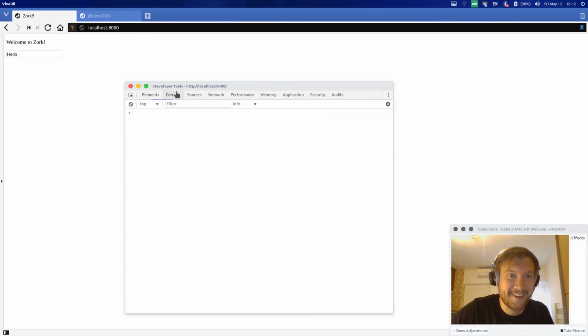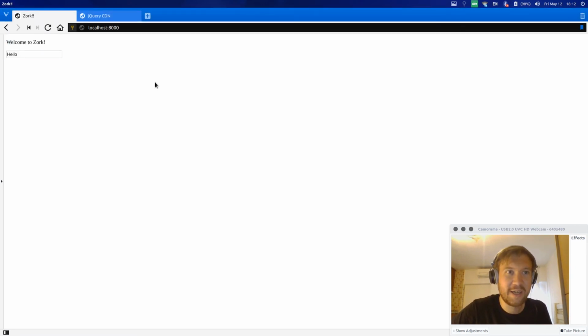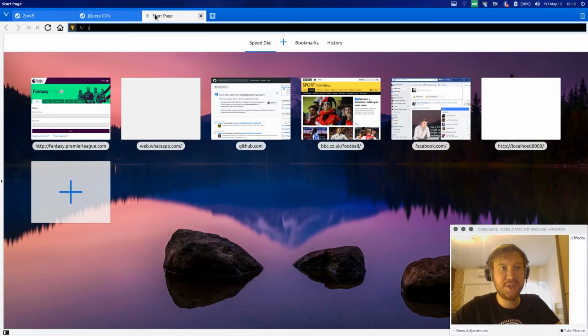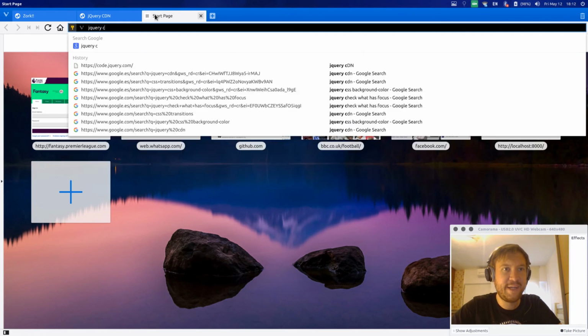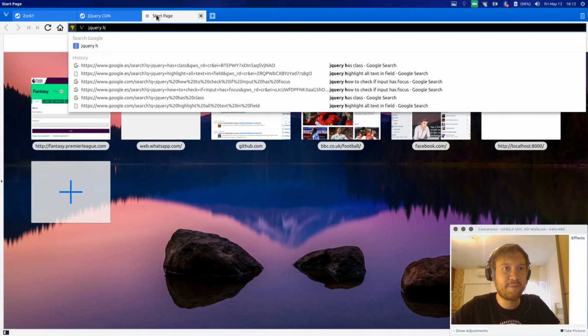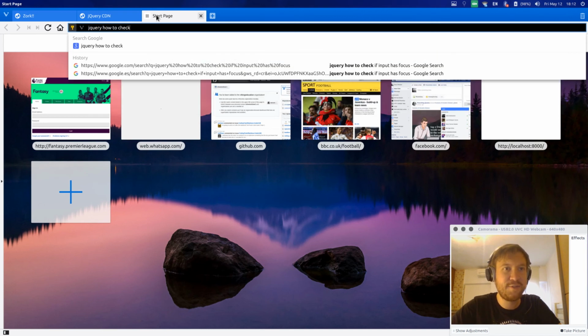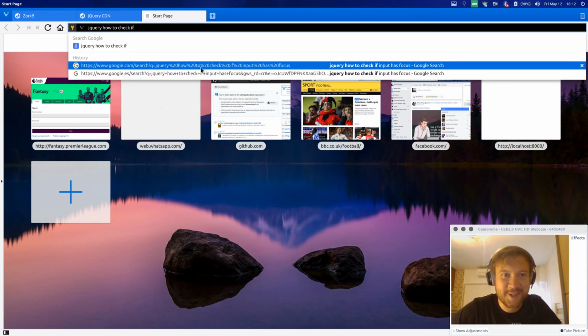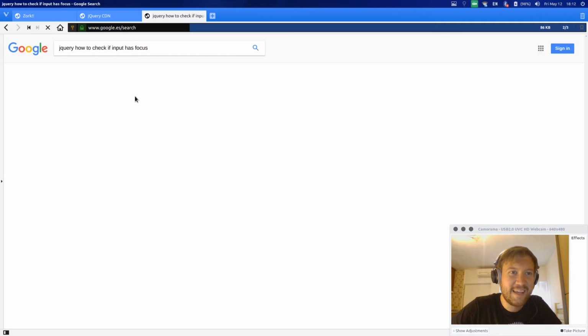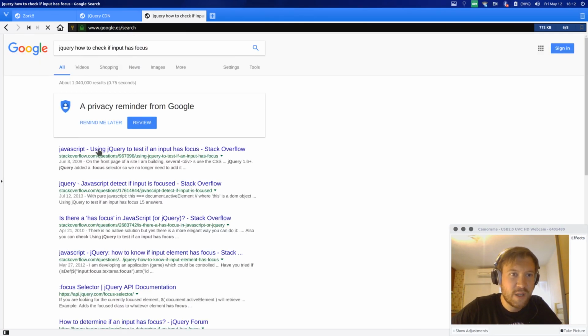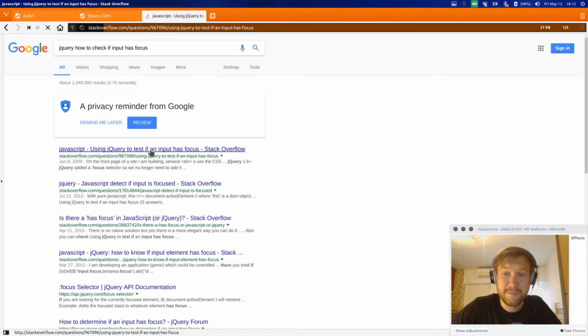So look at the console and it has nothing here. Okay, so let's go to Google, jQuery, how to check, I cannot type today, how to check if input has focus. You can see I've looked it up before. Excellent. Using jQuery to test if an input has focus, Stack Overflow. All right, let's have a look.